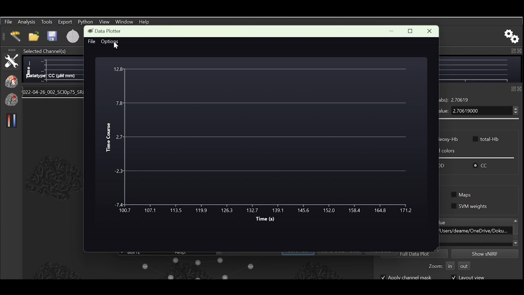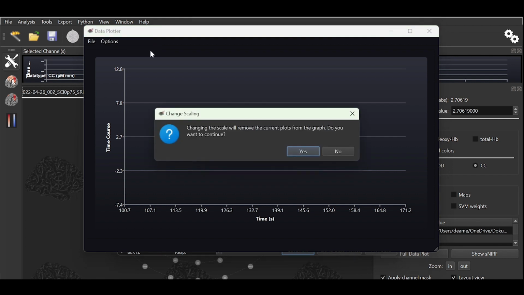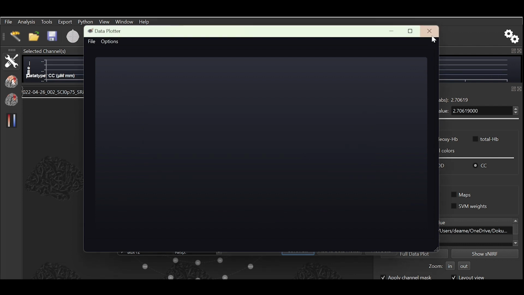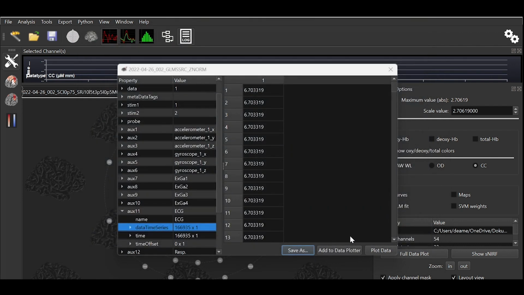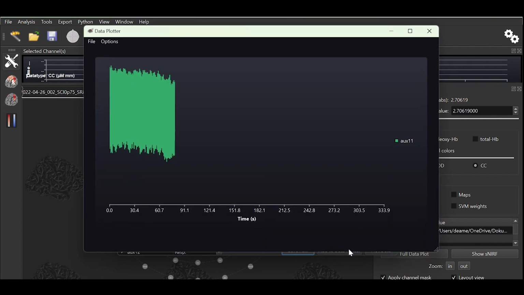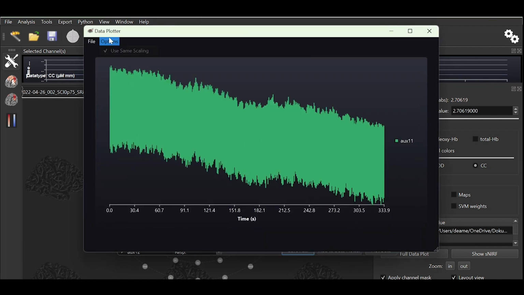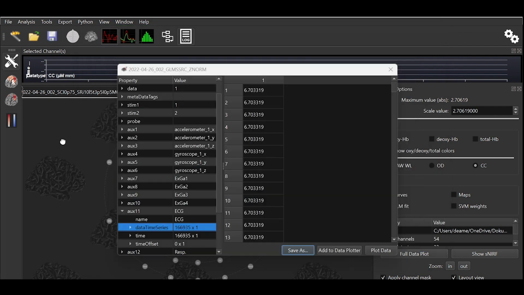The data plotter also has the option to ensure that multiple time courses are plotted using the same scale. This makes it much easier to visualize signals with different amplitudes on the same plot. For example, oxy and deoxyhemoglobin signals or short and long channels. So we can take a look at this together. To enable it, you click on Options and then check the Use Same Scaling tab.